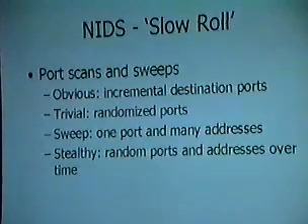And then on the topic of port scanning, there are many different ways to go to a network IDS and simply slow roll. Basically, change the way you do network scanning in order to exploit how these network IDSs reassemble the traffic.